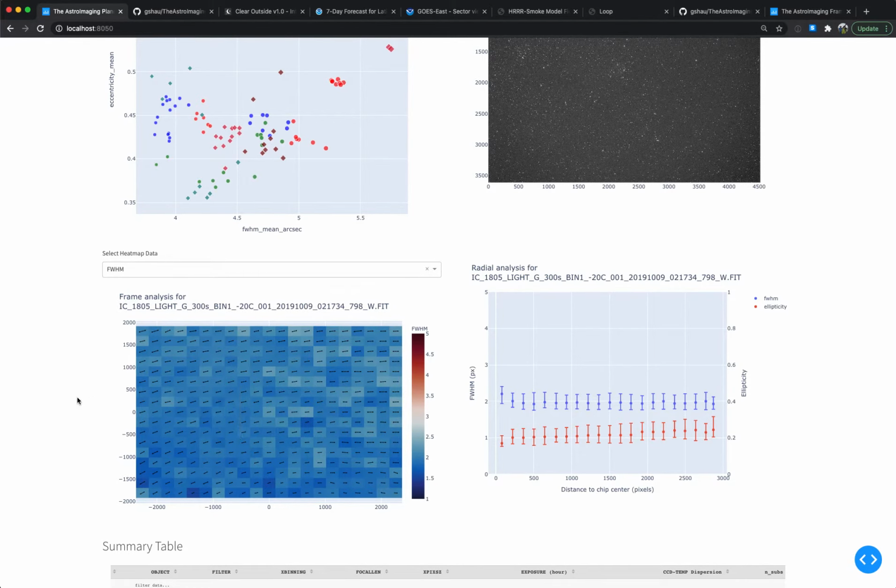So this could be more drift, either through tracking or maybe it was a very windy night, in which case I was getting a lot of motion in this direction. And then this plot just shows the distance from the center, what the average ellipticity is, and then the average full width half max.